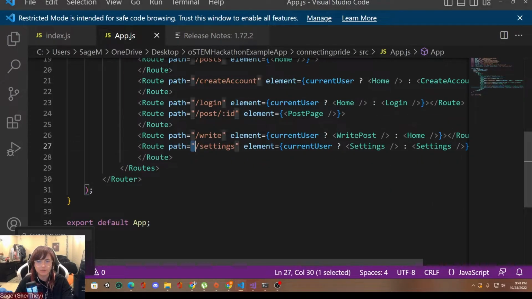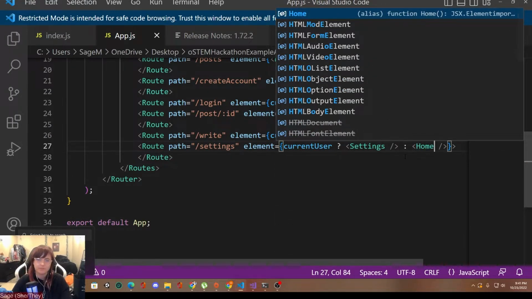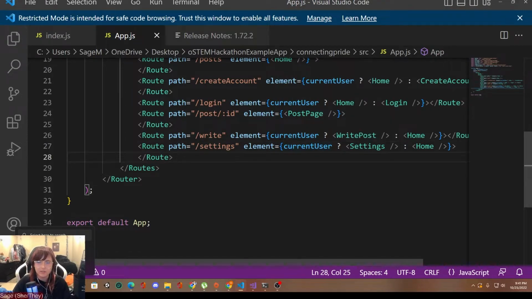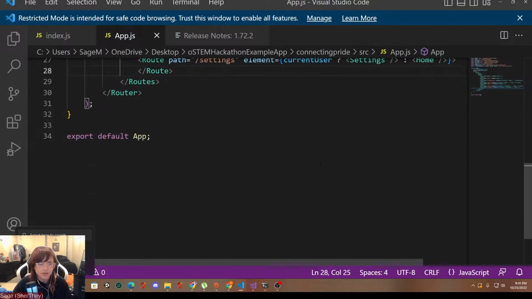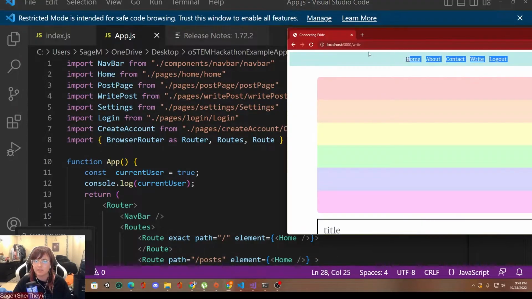And then you're going to want to do the same thing for settings. Basically, let me change this one more time. If you're logged in and you want to go to the settings page, it will take you to the settings page. If you're not logged in, you don't have any settings, so it's going to take you to the home page. And that should be all you should add to app.js, and that will basically handle the routes. Basically what happens when you type different things into your URL.